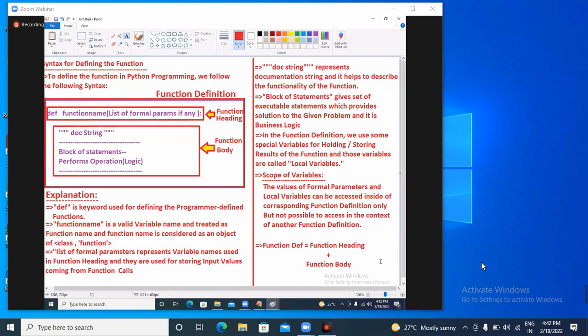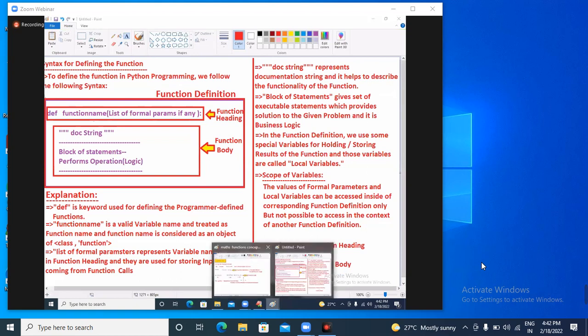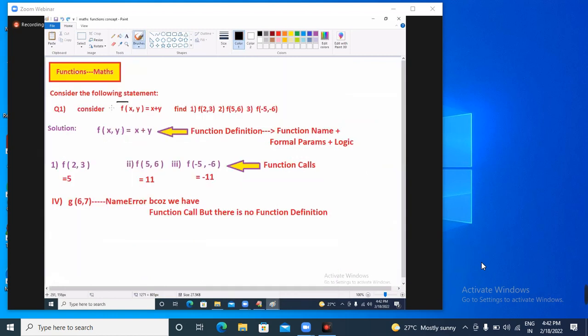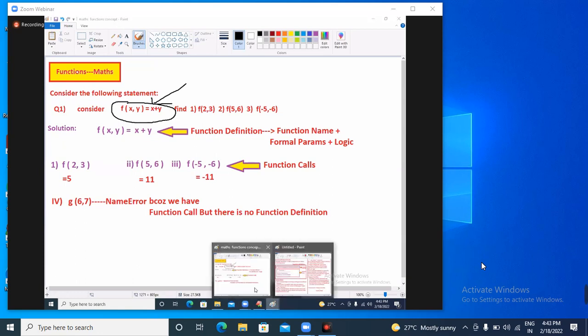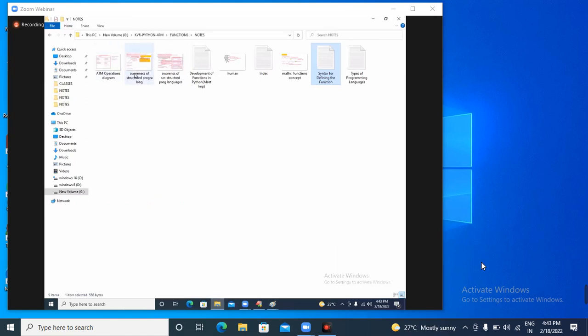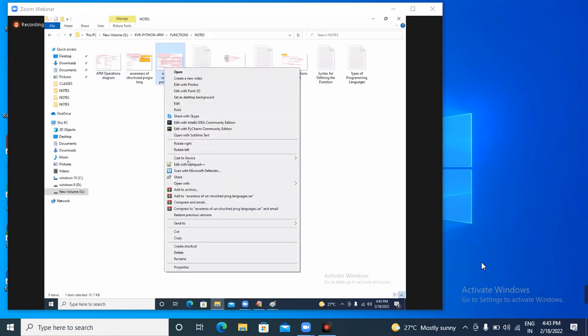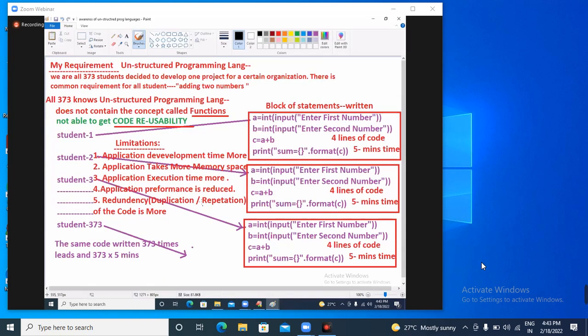Example part, I will go for it. All of you open the notes and see the mathematics knowledge once. What is this function definition? Write a function definition for addition of two numbers, I said. Open the notes. Yesterday's class, I told you a lot of description. My dear students, if you ask me to repeat things already completed, it's impossible to repeat again.